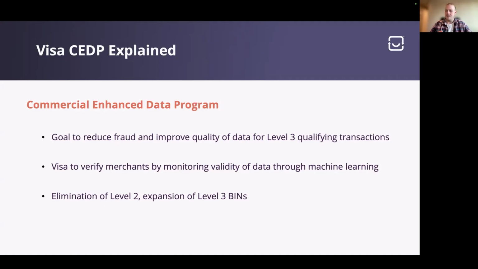So what Visa's doing is when this data is being sent in, their AI is looking at it and either giving the thumbs up saying this is good or the thumbs down saying this is not good. So they've created this verified status for merchants that if they send a month's worth of data that is, in Visa's terms, correct and accurate, they will be verified and will have access to this level three program, these level three rates. If they are unverified, they will not have access to these rates.